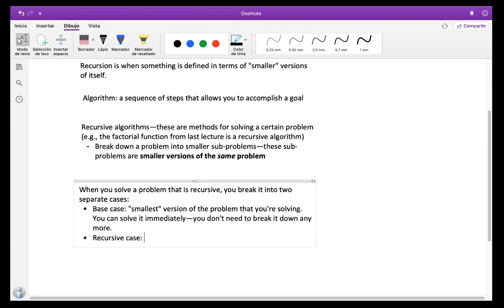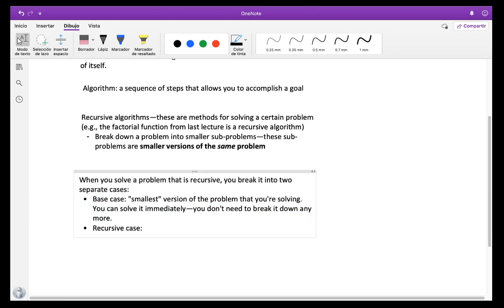And usually, you're trying to get to the base case, and you're most likely going to start with the recursive case. And that is when you are able to break the problem down into a smaller version of itself.